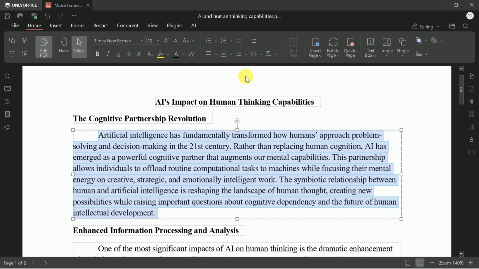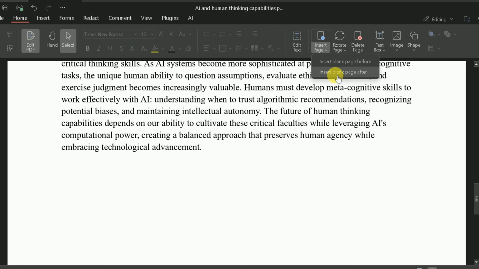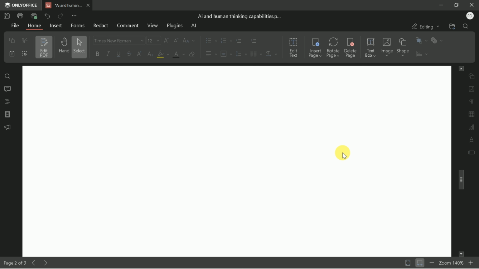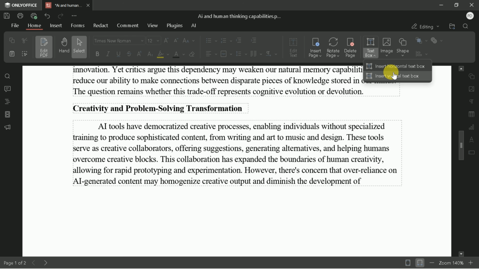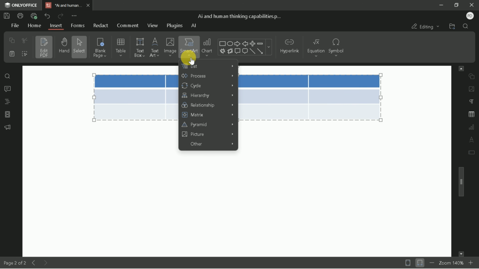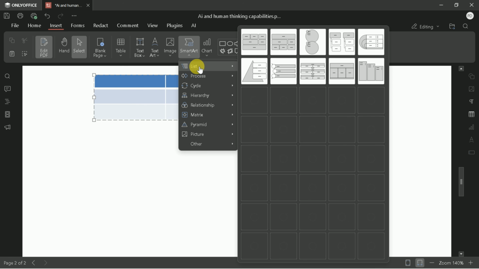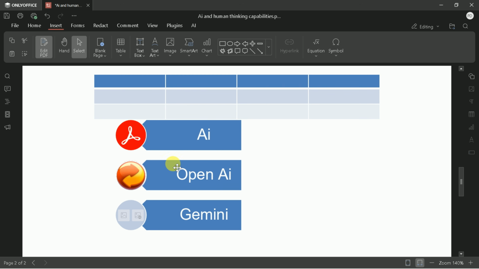You can also adjust line spacing, insert blank pages anywhere in your document, or delete pages as needed. If you want to add text boxes, you can do so in both horizontal and vertical orientations. Adding images is simple. Just upload a file or provide a URL. You can also insert shapes, tables, and even smart art graphics to visually organize information. For example, you might add a process diagram or a cycle chart to illustrate your ideas.